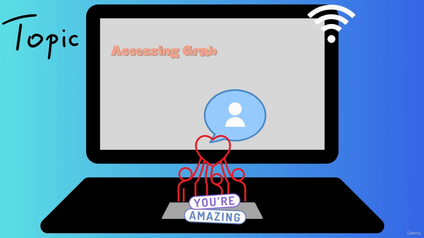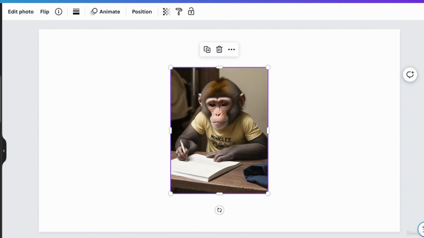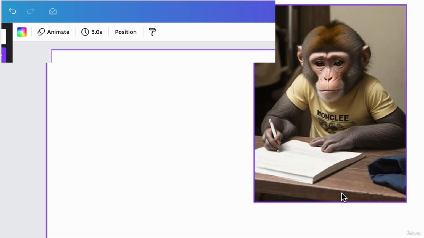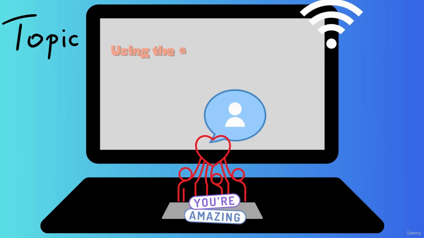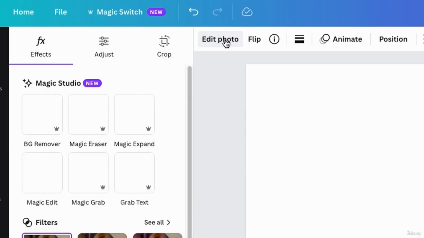Accessing Grab Text. Start by opening the image you want to work on within the design editor. Click on the image to select it. You'll notice the Edit Photo tab appears on the menu bar above the image. Using the Grab Text tool, click on the Edit Photo tab.